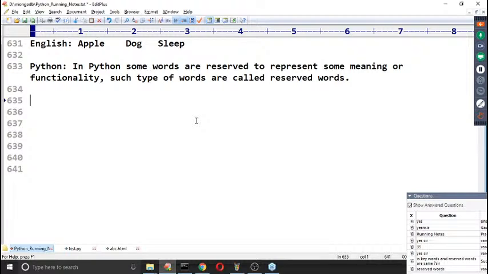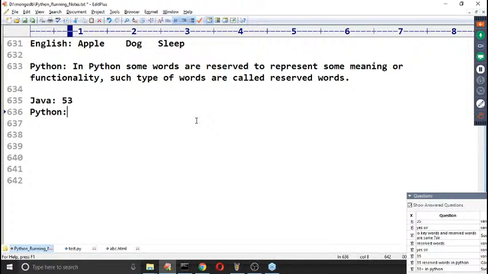Okay, well. Sir, in Python, how many reserved words are there? Okay, we are very lucky people. In Java, we have 53 reserved words. But in Python, just reverse that number: 35. Are you getting 35? There are just 35 reserved words available in Python.